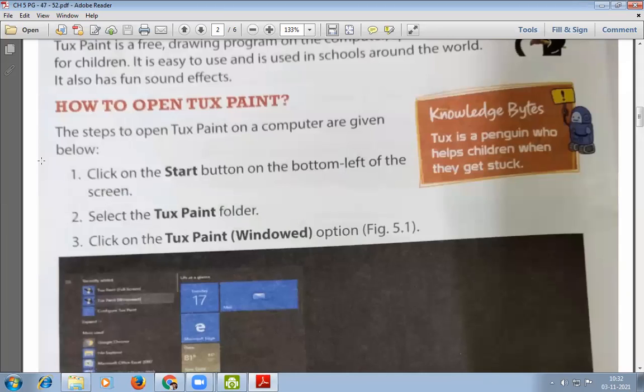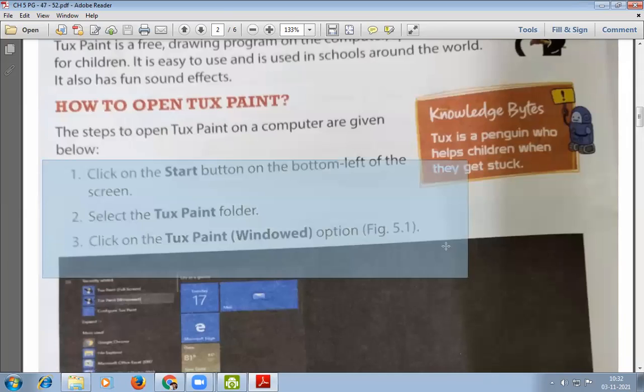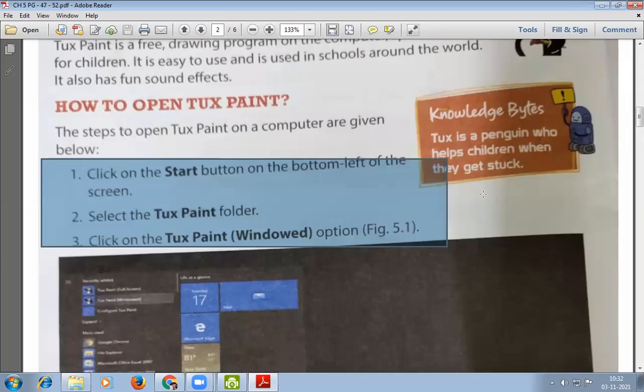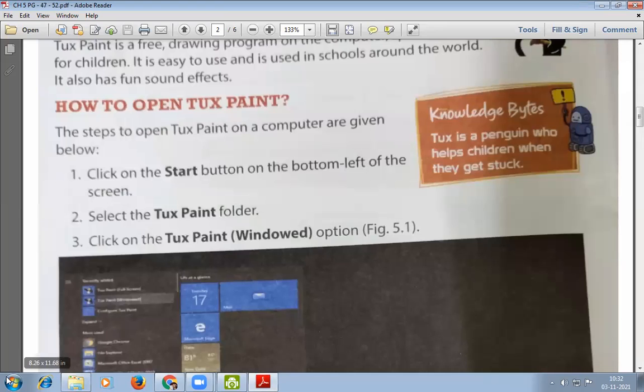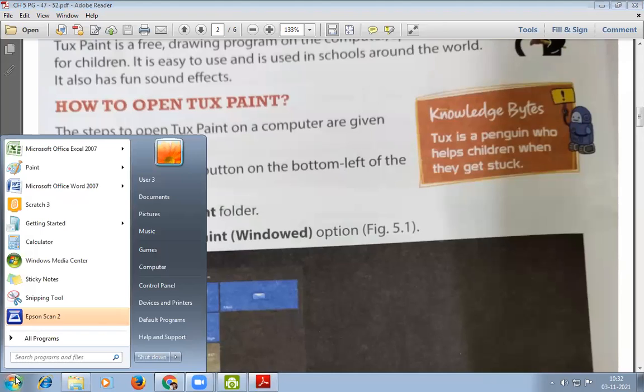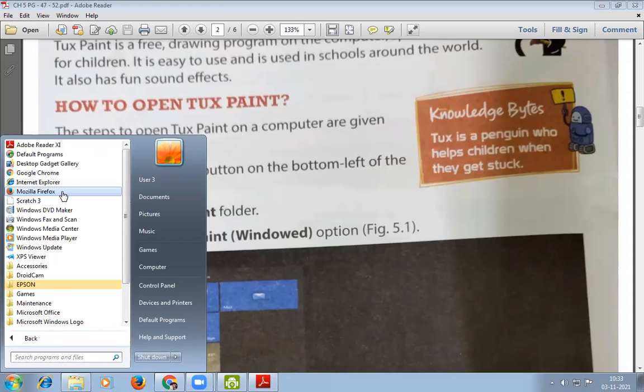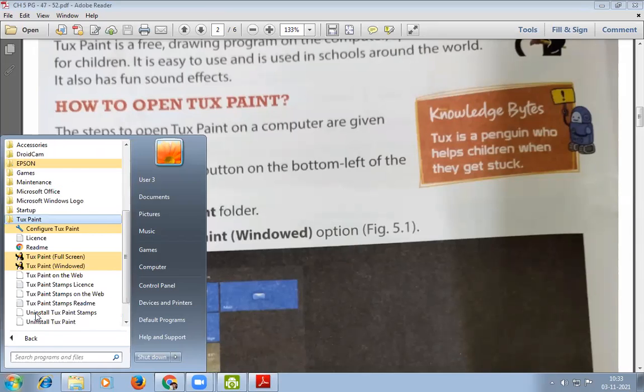So let's go with the first method. We will do it practically. Click on the start button. Here is the start button. You have to click it. Then we have to click on all programs. Now we have to search for TuxPaint. Here, TuxPaint, TuxPaint windowed.